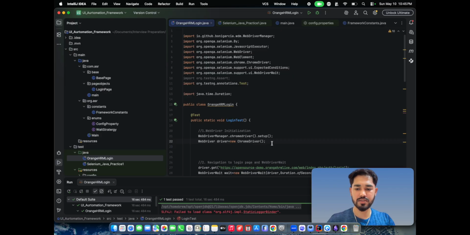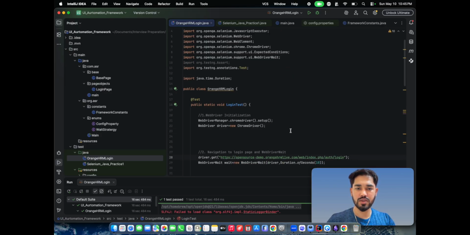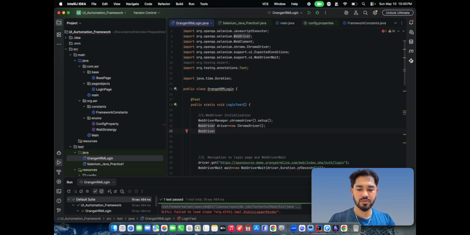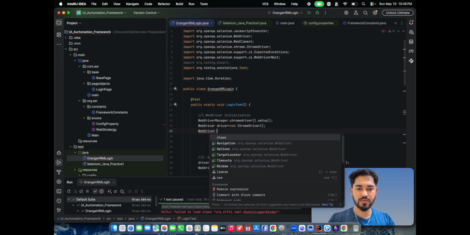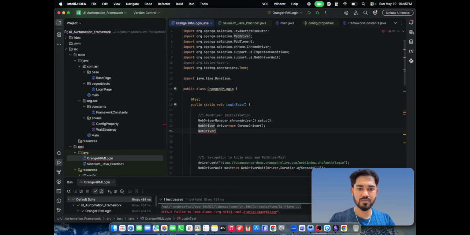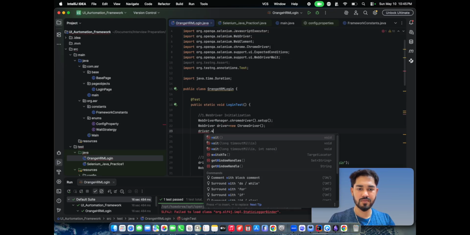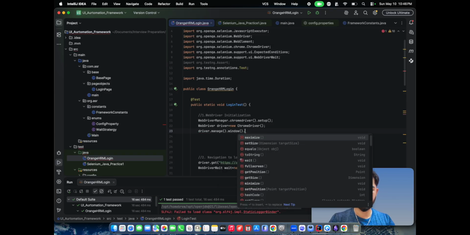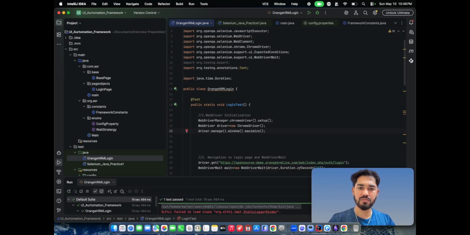Here, guys, in order to maximize the screen, we can also add driver.manage().window().maximize(), in order to maximize.